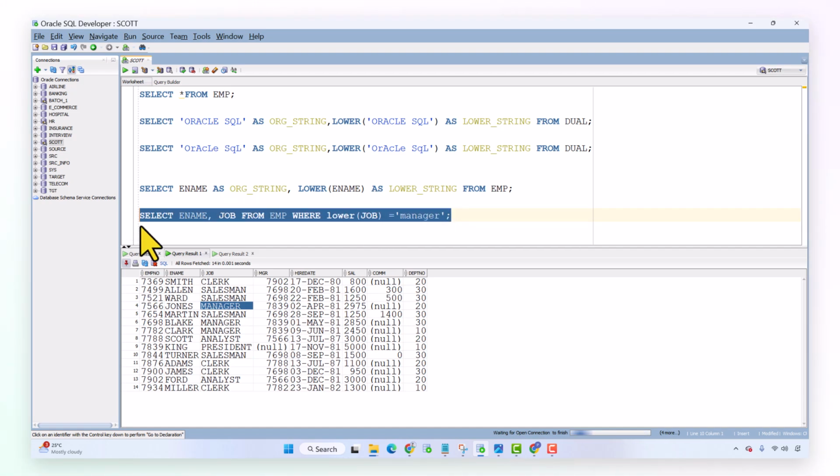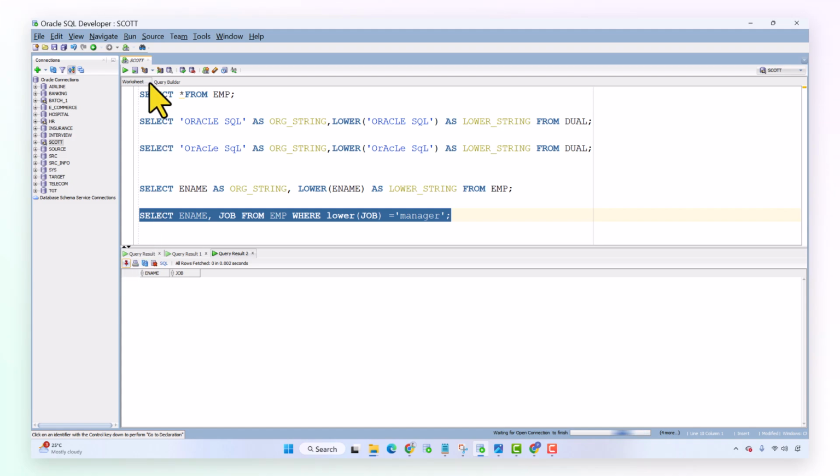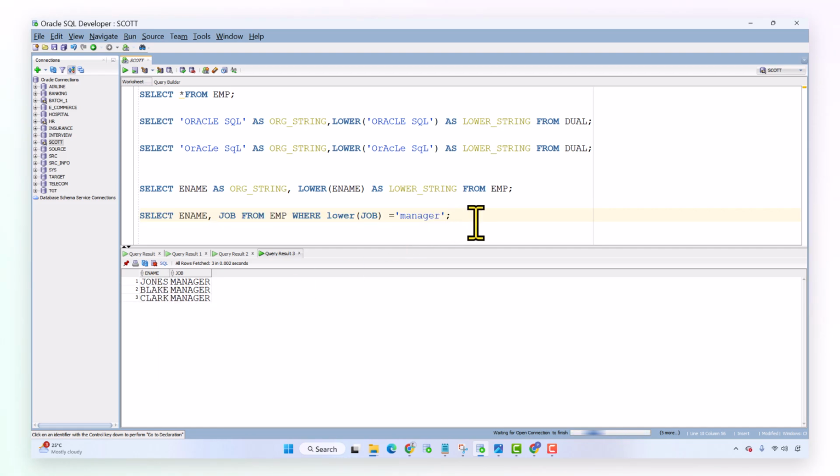Now see, before it was no rows selected, now only the job category manager data gets displayed in the report. So this way also we can use the LOWER function.